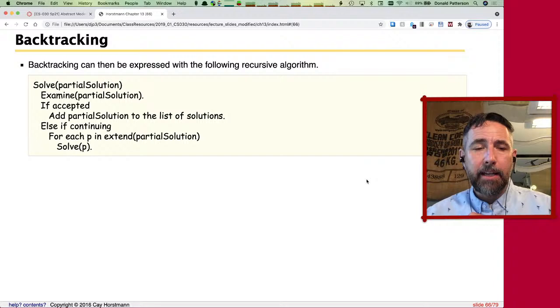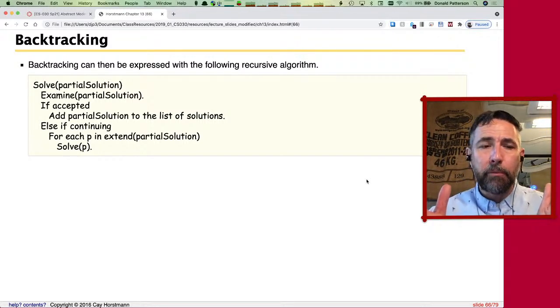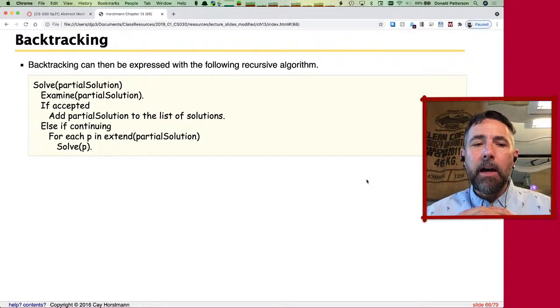Or should we reject it? So if that partial solution actually is complete, if it's accepted, then we print it out or we add it to a list of good solutions or whatever we want to do with the solved problem. That's what we do if it's accepted.